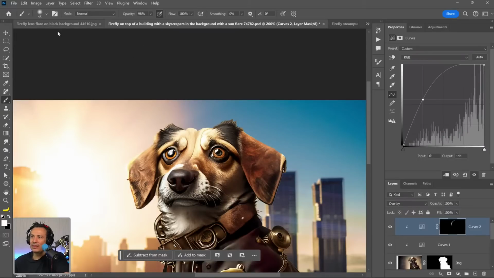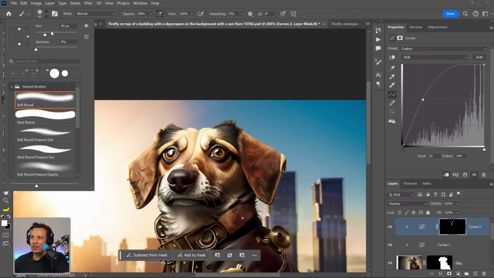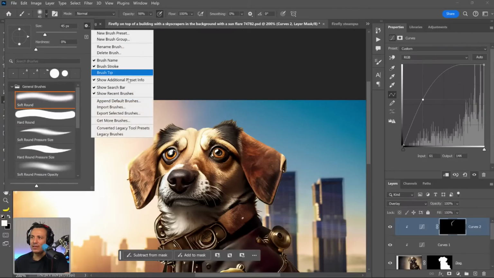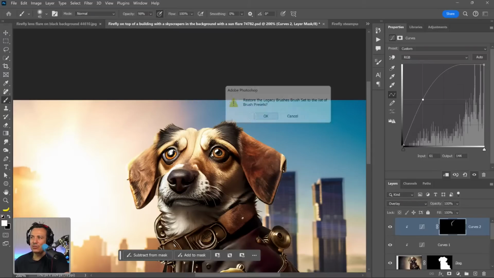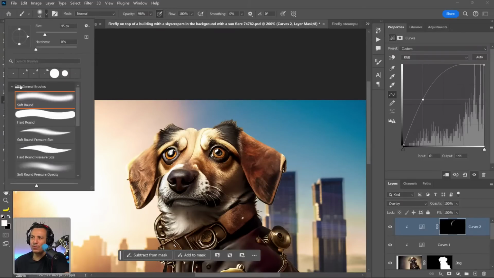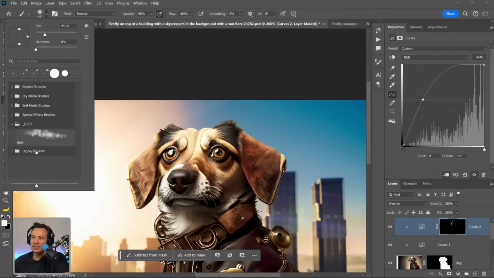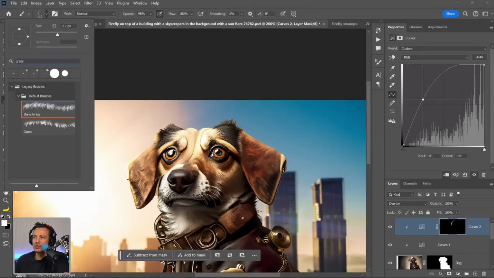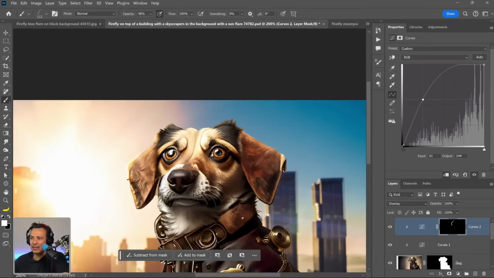If you wanted to get a little more creative, what you can do is go into this gear icon and select legacy brushes. I don't know why Photoshop hides these brushes, but when you go to legacy brushes, it'll create a new brush preset folder way at the bottom called legacy brushes. You see it here. And inside there's one called grass, dune grass, this one here. And you can use this to fake fur.